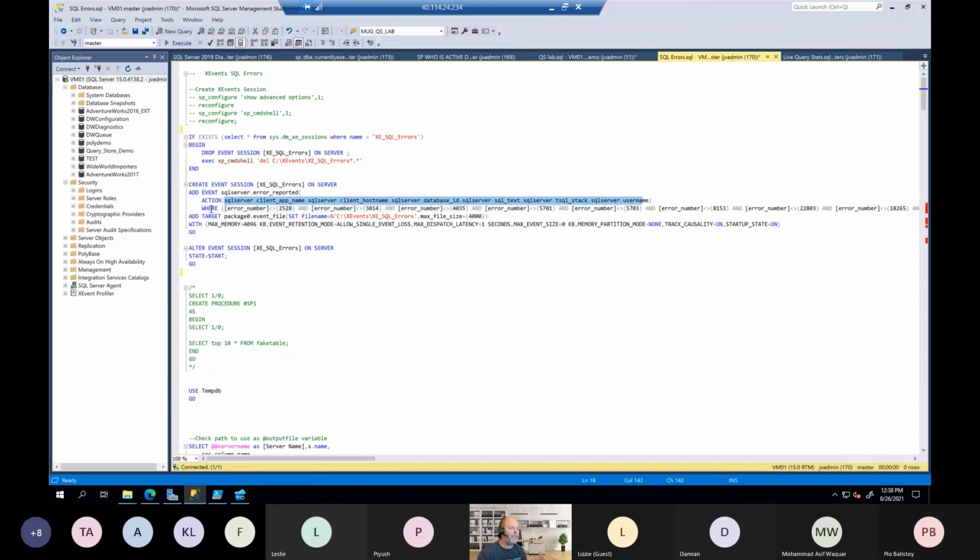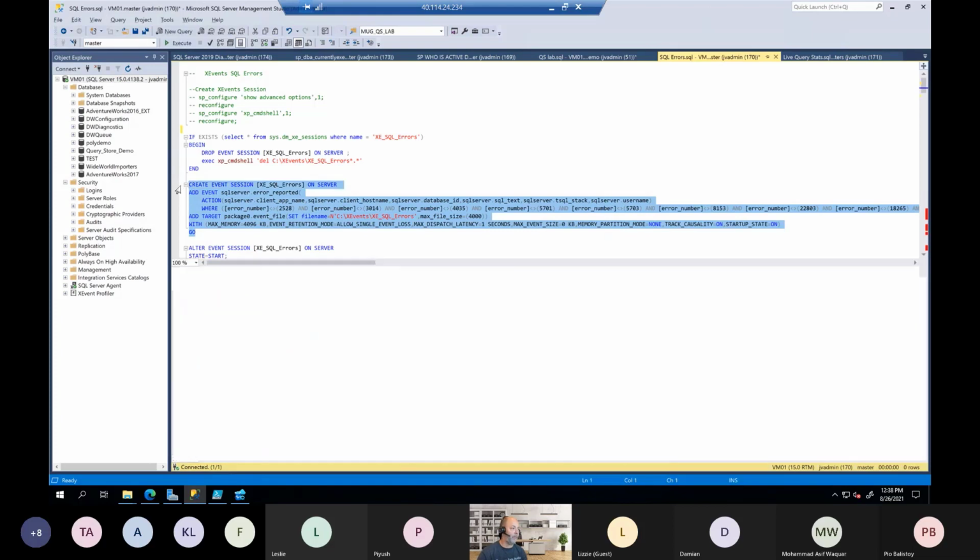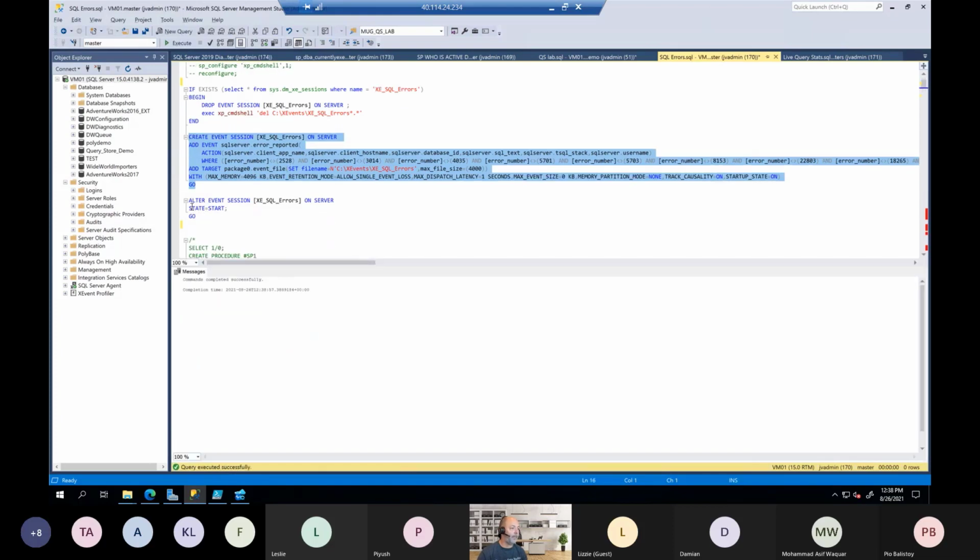And if you have a specific predicate, like, for example, I don't care about this specific error number or this one, and this one, you can create your own predicate. You can specify a target. In this case, it is a file on the file system, and a few other settings for the session. When we have this, we create the session, we start the session, and now this is running in the background all the time. How do we see that?